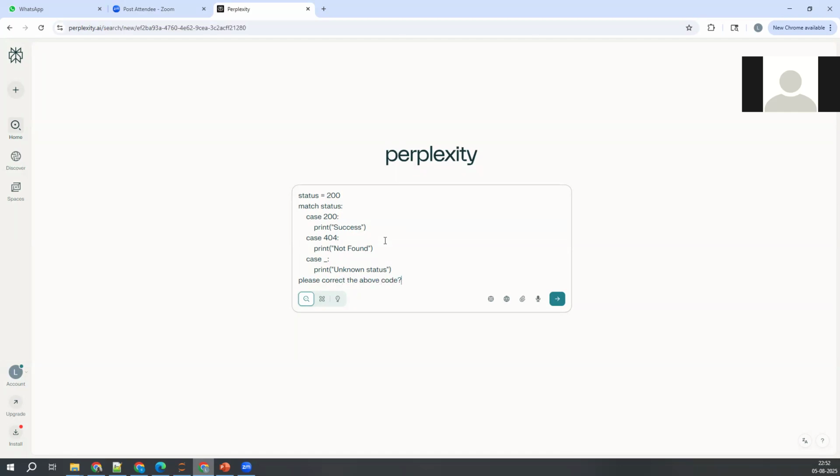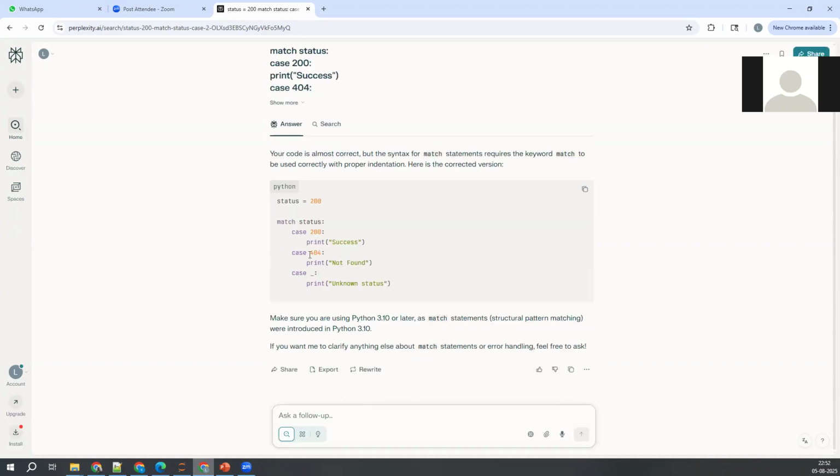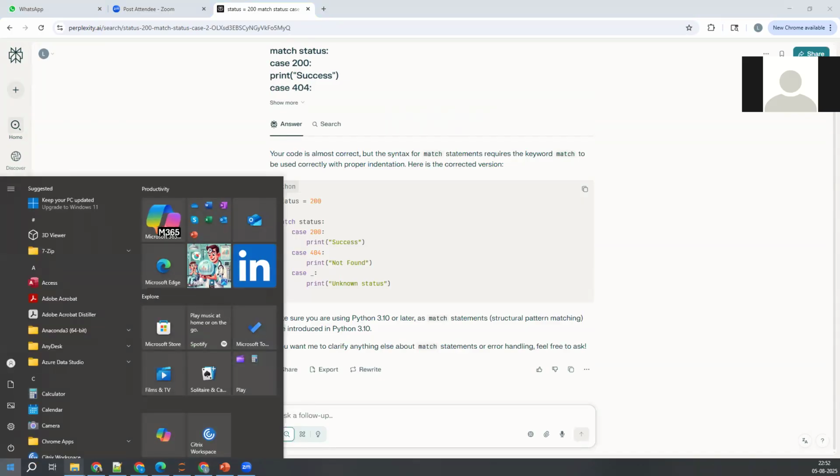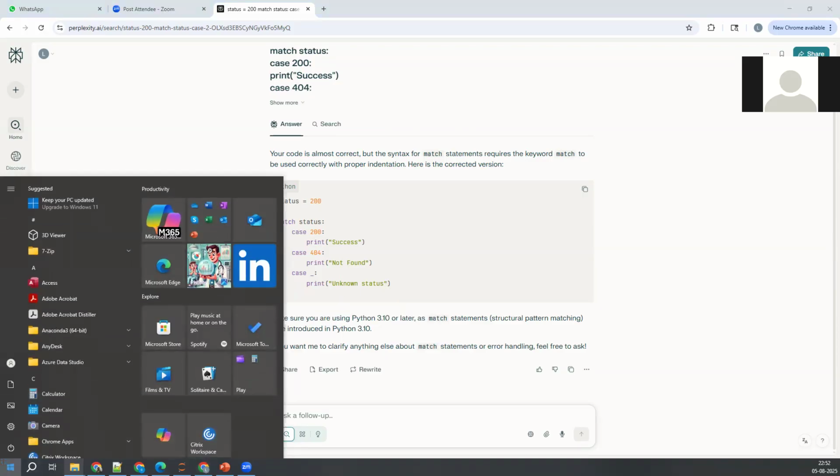Now see, it gives the same thing actually. Code-wise, no issue. But the problem is I'm using Python 3.8. I'll prove that. There is a given statement here as well, you can see: make sure you're using Python 3.10 or later versions. That is the reason it's giving an error like that.